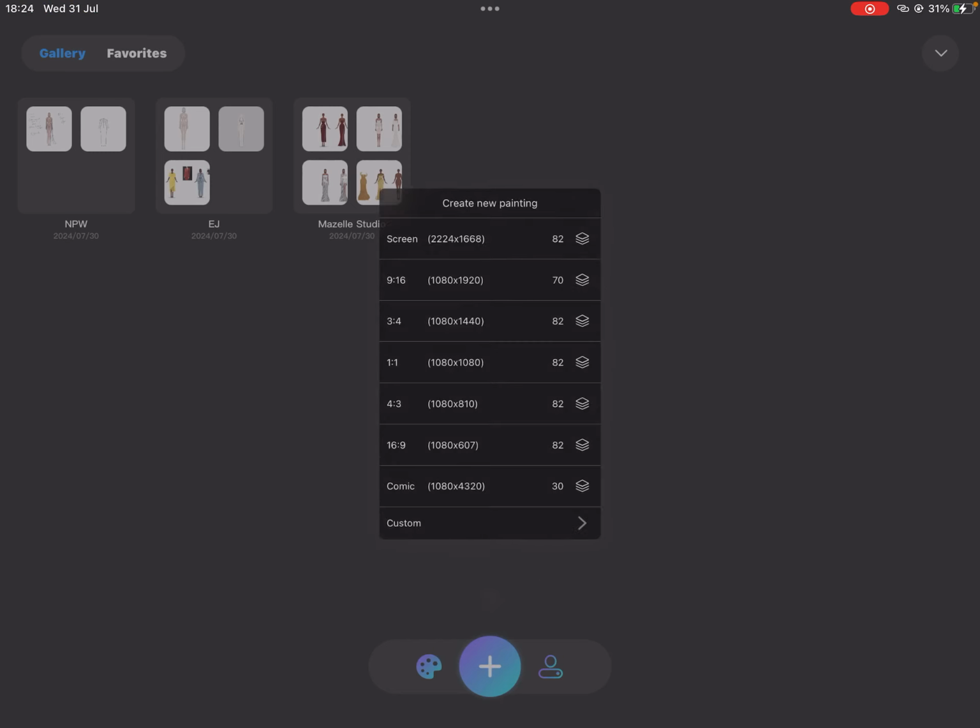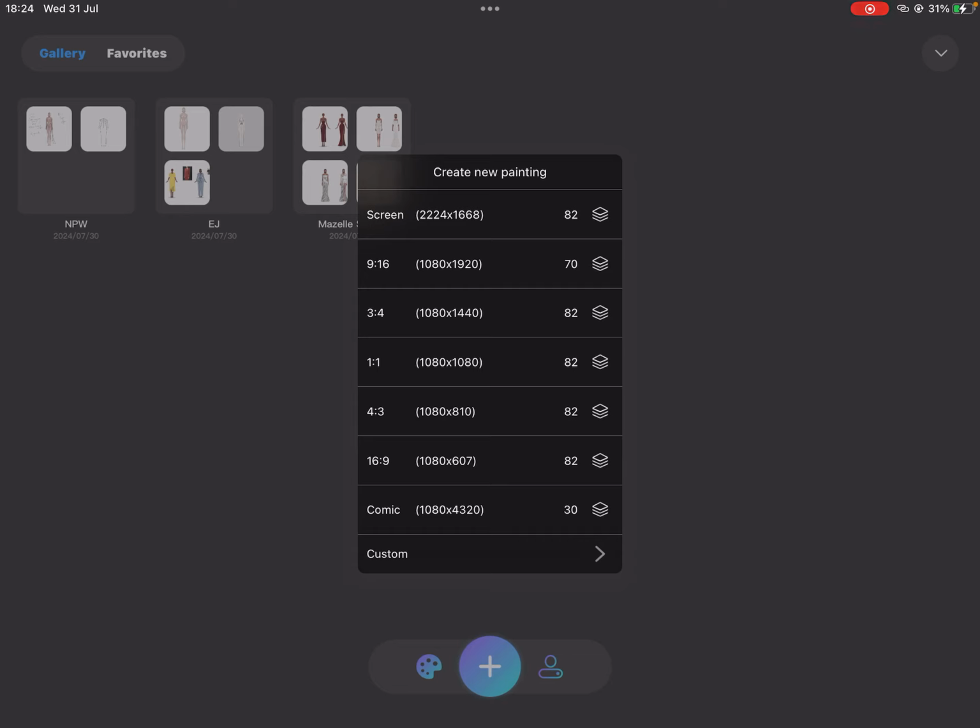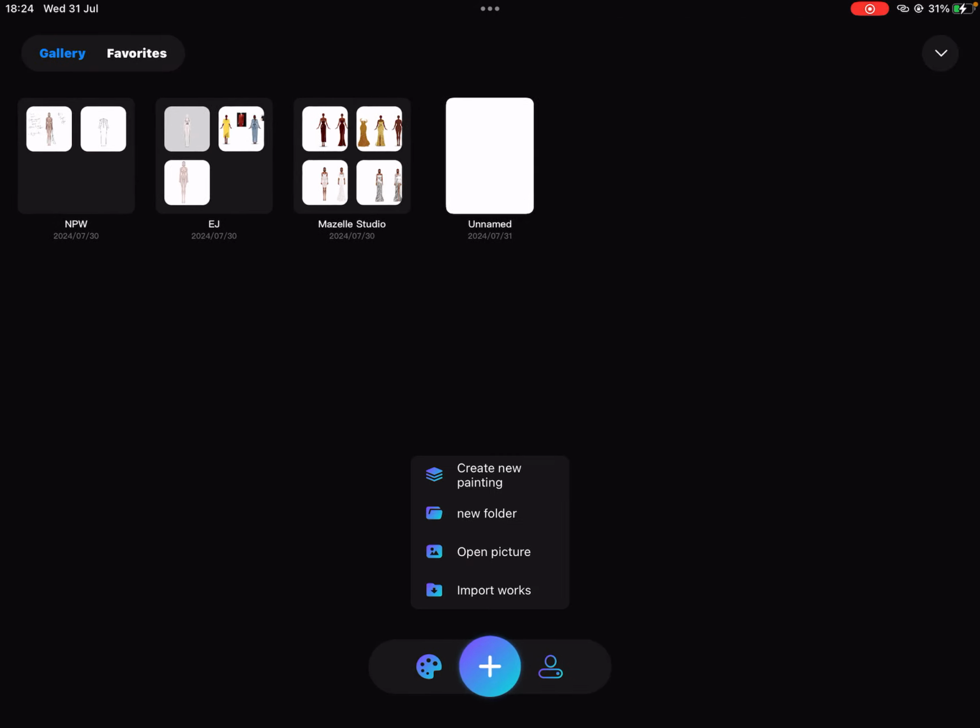So I'm going to click on create new painting, and as you can see there are different kinds of canvas sizes, and it all depends on what you want and the vibe you're going for. Personally, I prefer to use a 3x4 screen size because it gives me this portrait look. So this is what the 3x4 looks like. It's portrait. So you can go back and look at what other ones look like.